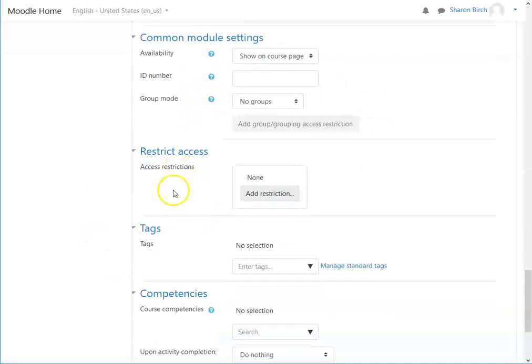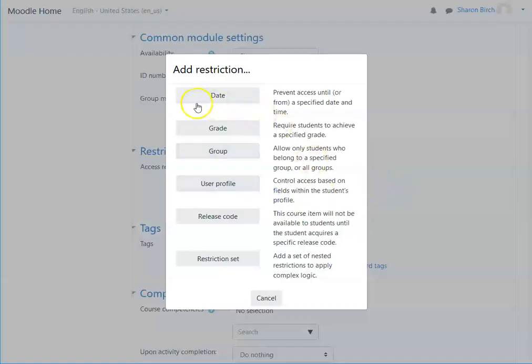Restricting access allows you to control who can see the quiz or take the quiz. There's a lot of different ways to do restrictions. Date, but there's no point in that because the quiz tool itself already has date control, and I'm going to urge you not to use date in the restrictions. Use it up there in the course timing.